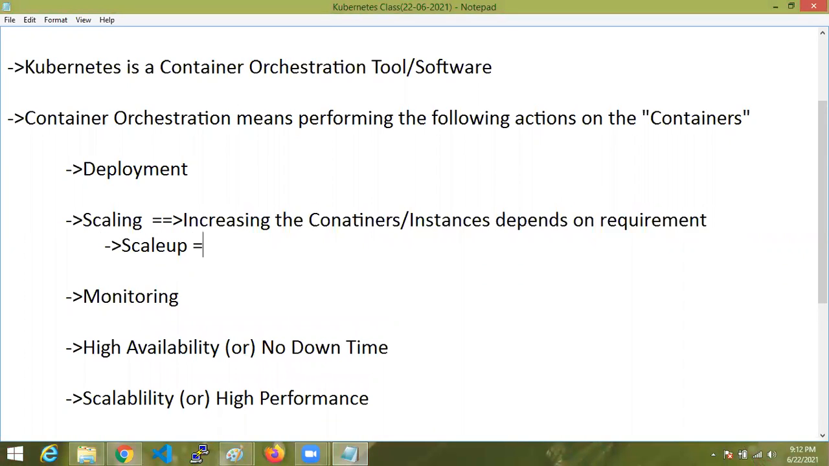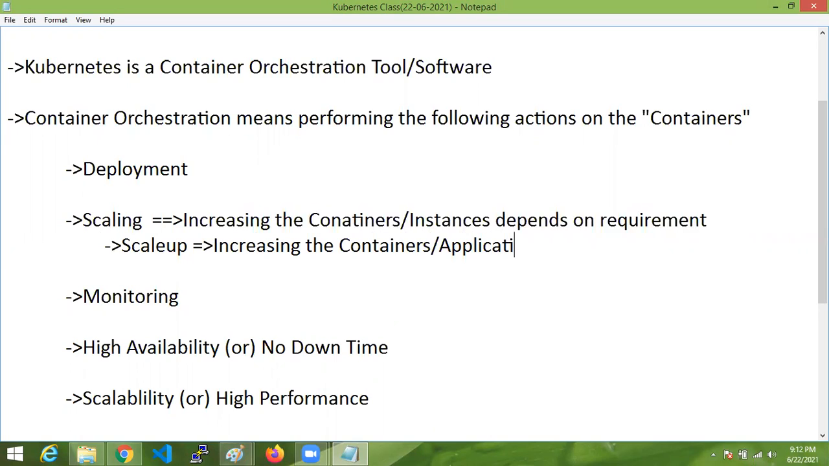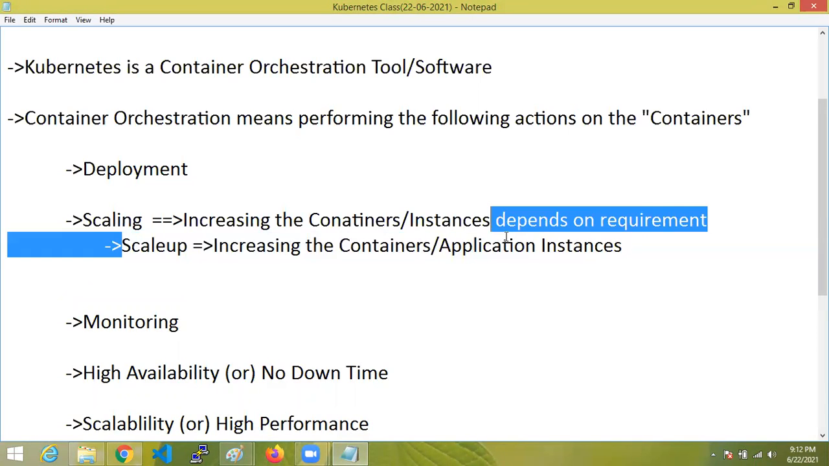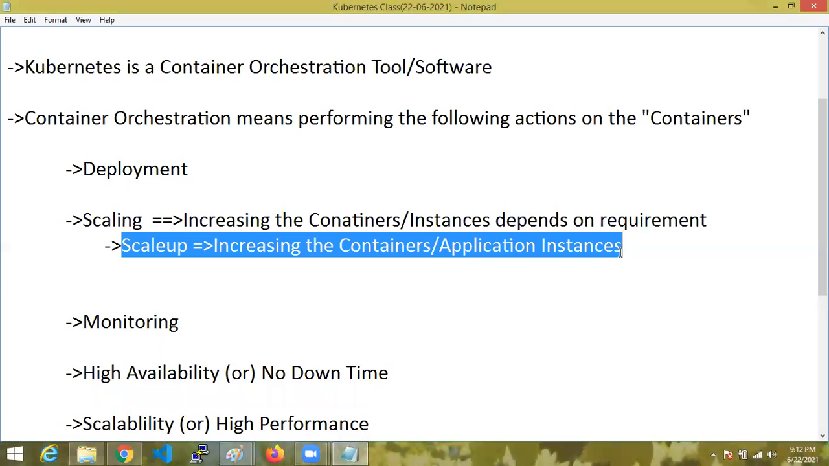Scale up means increasing the containers or application instances. When should we scale up the application? When there is demand or traffic, with more requests coming, to handle that you should scale up. Scale up means increasing the application instances.